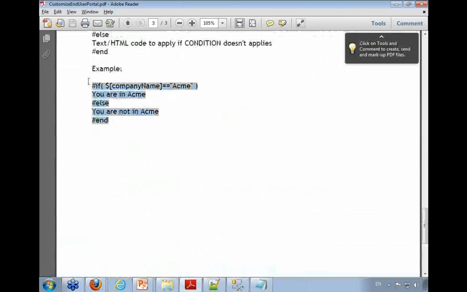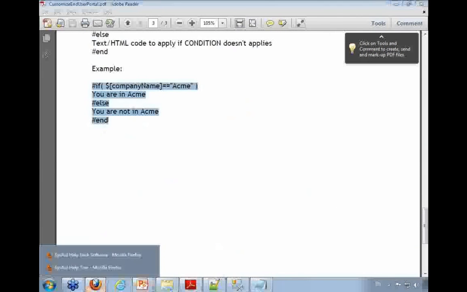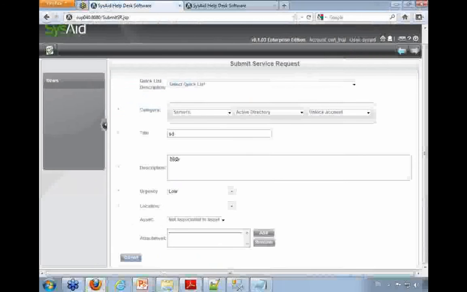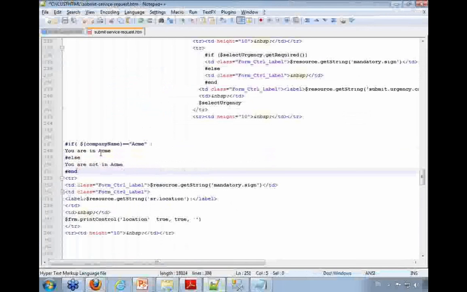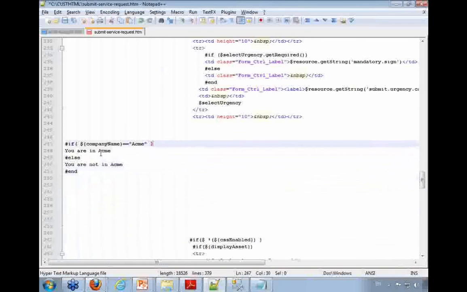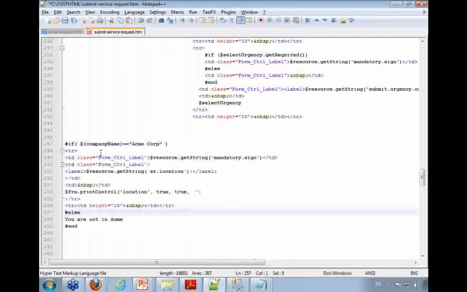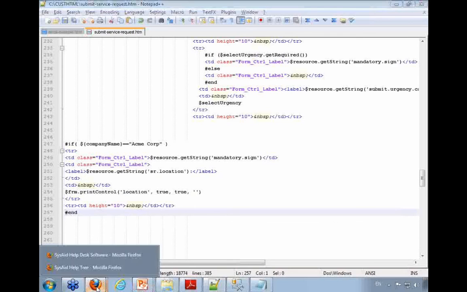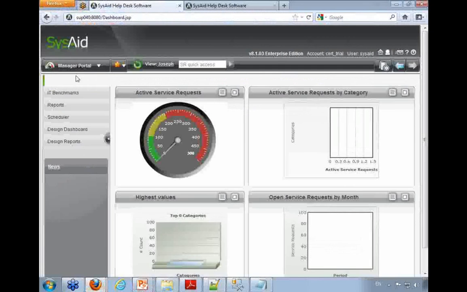So let's go back and copy the example I have from here. Copy that, and I'm going to put that in my HTML file right here. So this is the if statement. The company name in my case is Acme Corp, so I'm going to update that. Instead of writing a text here, I'm going to add that piece of code that creates the location field. And I don't want anything to happen in any other case, so I just remove the else part and end my if statement. Let's save that.